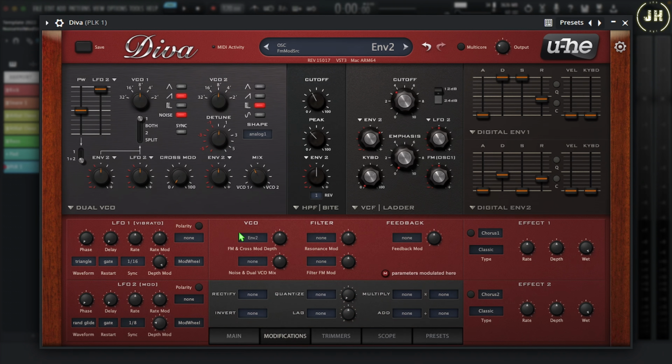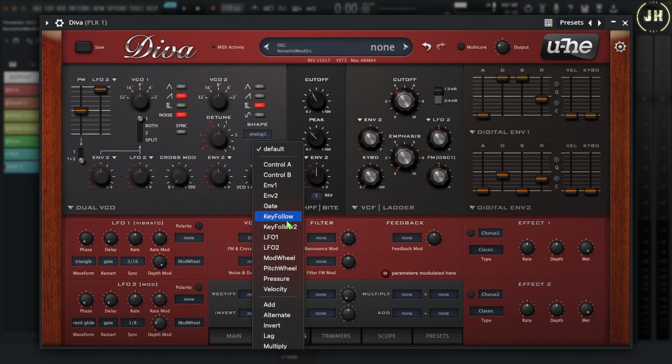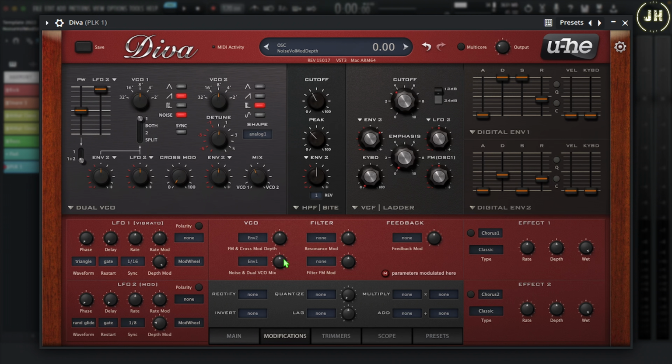And now in here on the VCO, I can control the noise and dual VCO mix. So first, I'm gonna select as a source the envelope 1. And now I'm gonna play with the amount knob to reduce the volume of the noise.